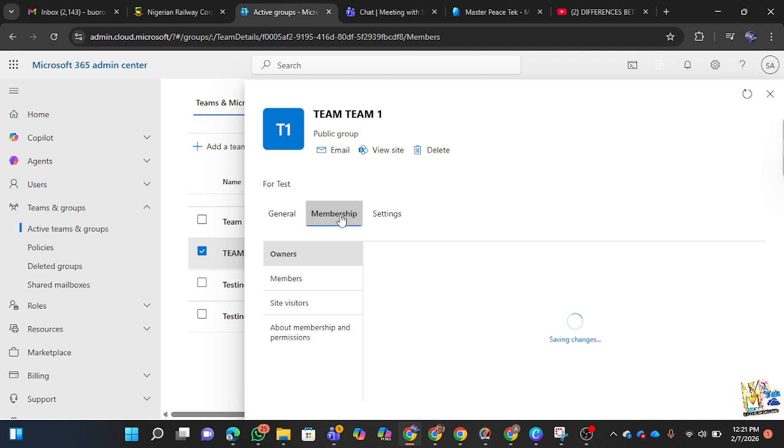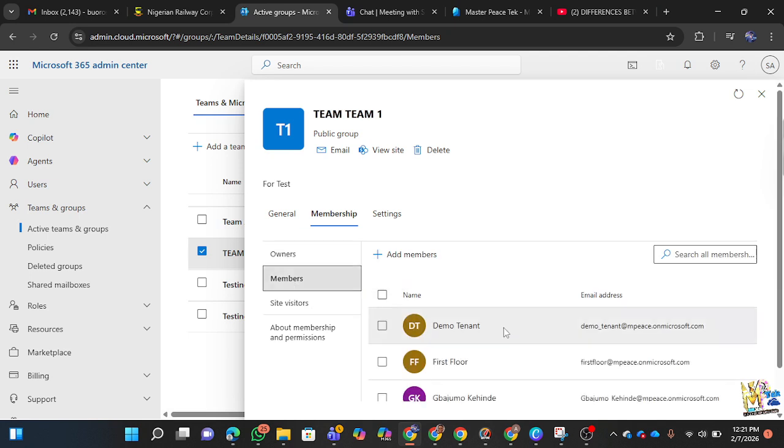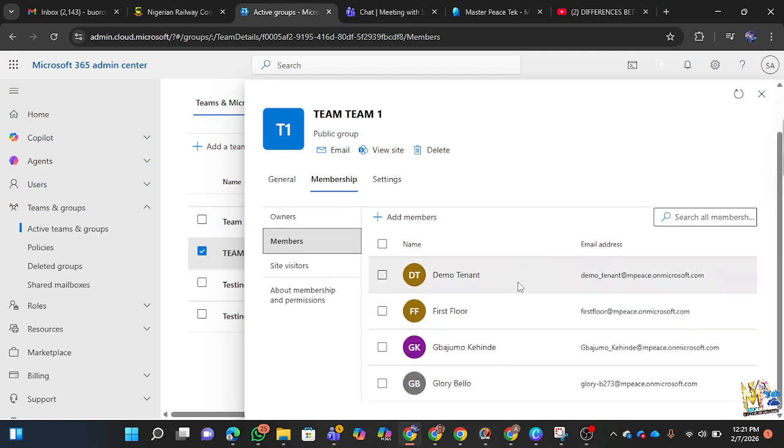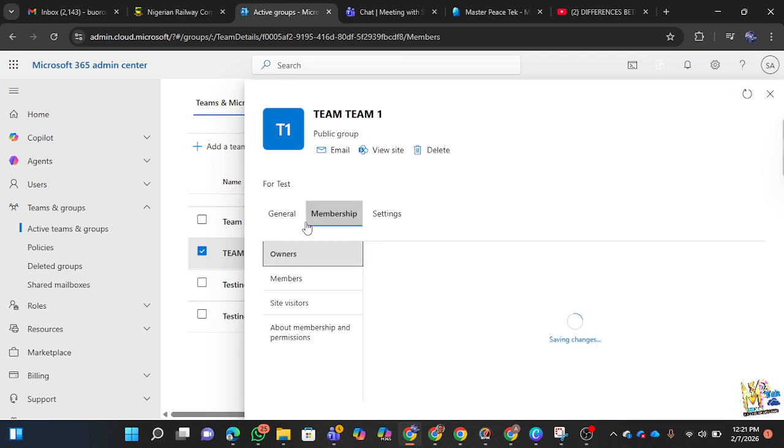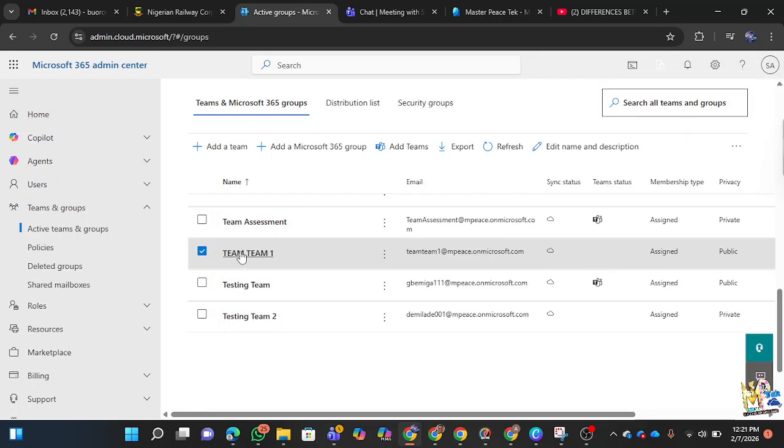So under membership, let me look at my owner. The owner is saving some changes. Or does it mean it has added them? Well, this one is saving changes, I guess. Okay, let's just see. Let me check for members. Remember, we have these members. It's only these that have a Teams license. This first member. So what's wrong with the owner? Let me close and open again.